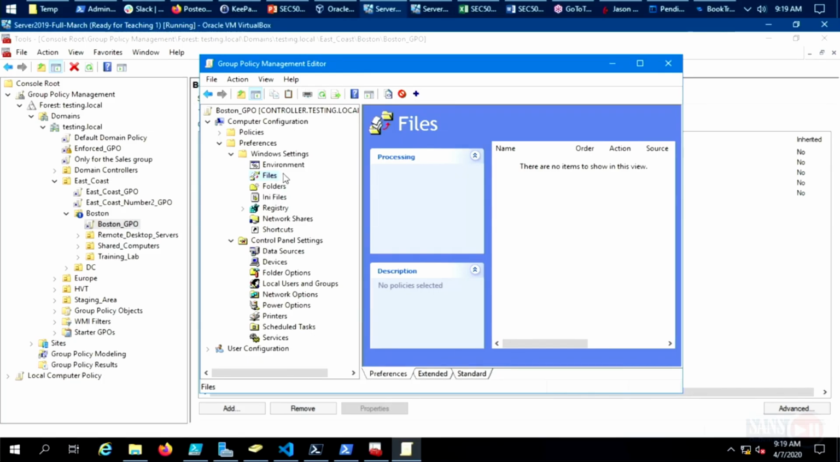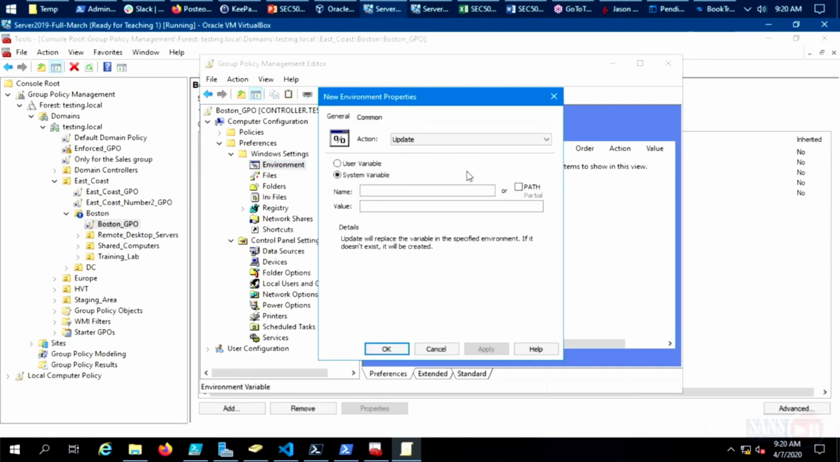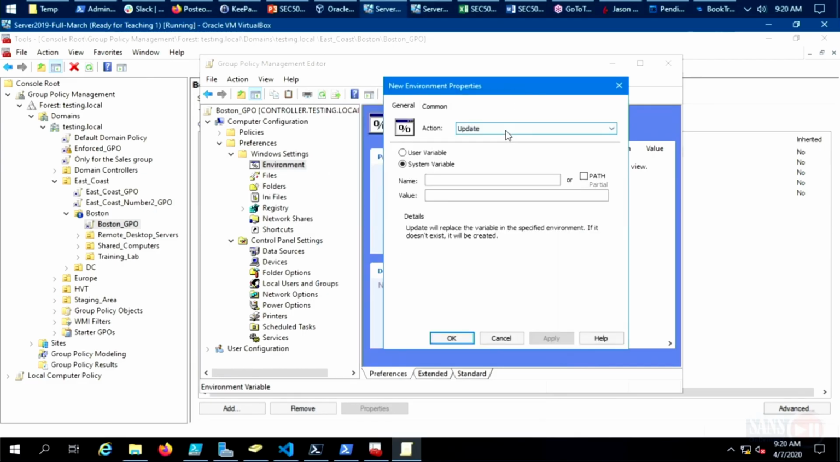Let's imagine I want to set an environmental variable. In fact, later this week, we're going to do this for the sake of AppLocker and what's called PowerShell constrained language mode. I right-click on Environment, New Environment Variable. This is just one example. Now, down below, I type in the name of the variable and the value I want to assign to it. Pretty straightforward.